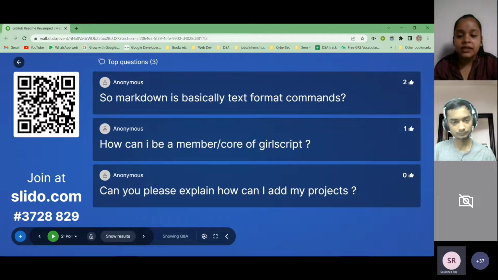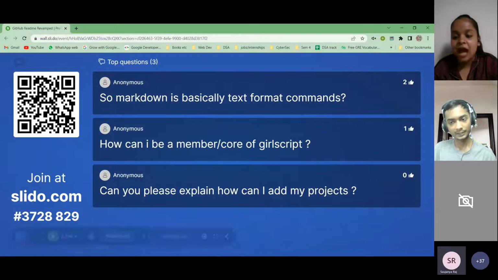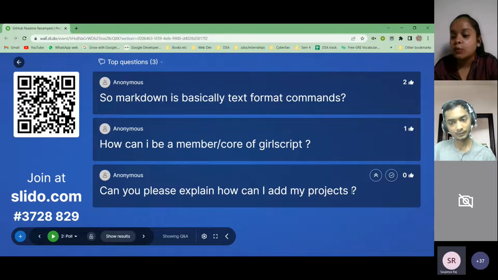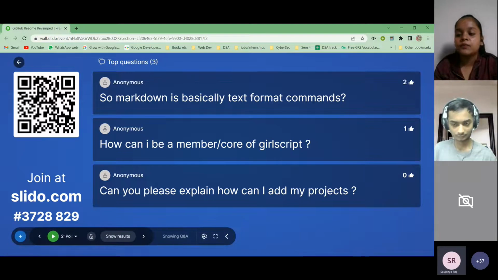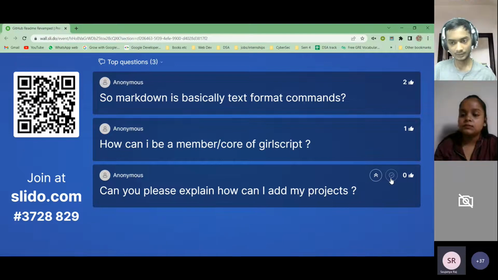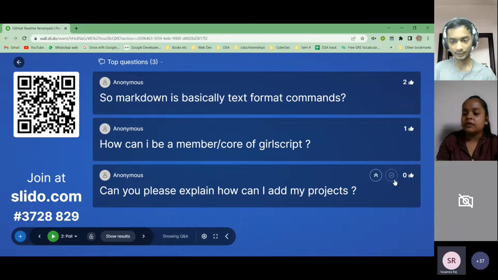Can you please explain how I can add my project? I think that is out of the scope of the session. I'm really sorry, I cannot talk about that because then we will be exceeding the time limit of the session. Instead, you can reach out to me through our social media handles, and we can share some tutorials or blogs that cover the same topic. You can read them and understand whatever is happening. So let me share my screen.